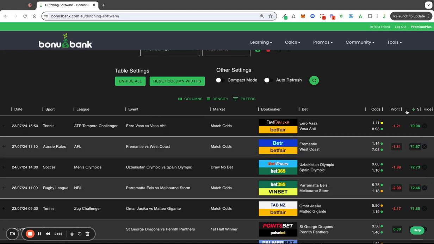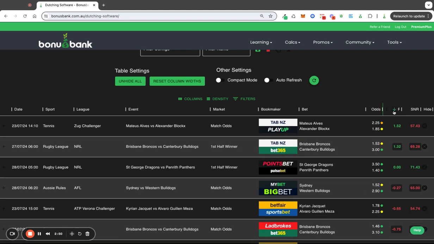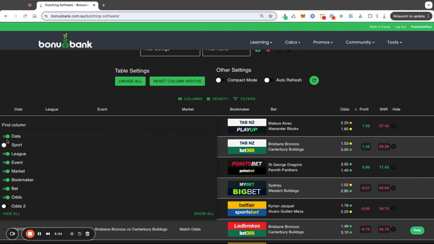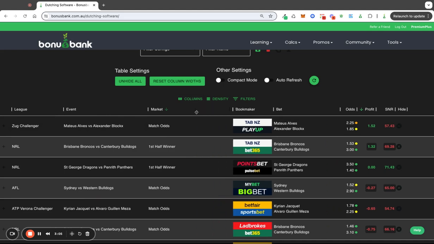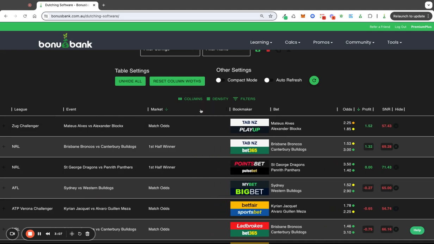We can obviously sort by any of these columns. So if we wanted to get the highest profit, the highest return option, we can do that. We can also get rid of some of the columns. Again, if you're looking for a bit more space on the screen, you can remove the sport or the date, and that's going to give you a lot more room. And again, you can move columns and adjust to your own preference.